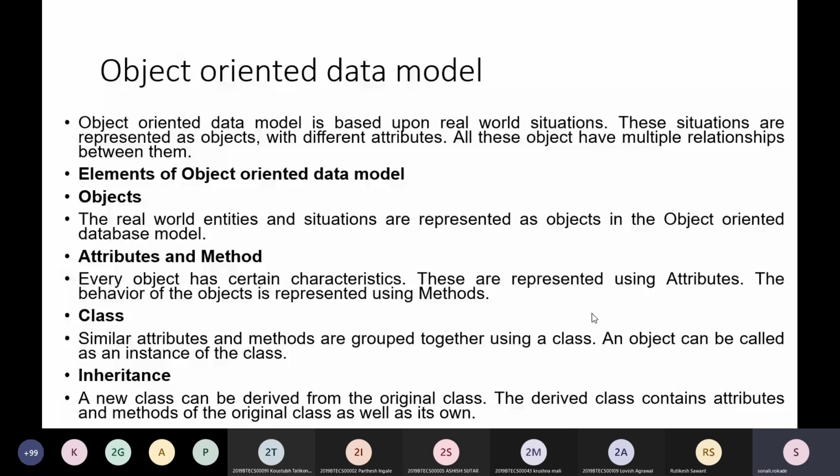So what are the basic components of this object oriented data model? Each and every data model has some common components, with a little bit of difference. Here we can say object, then attribute or method, then class and inheritance. Here you can simply memorize that your C++ language is also an object oriented data model.